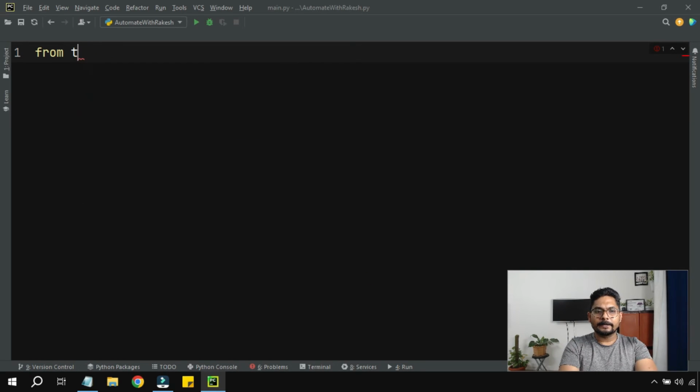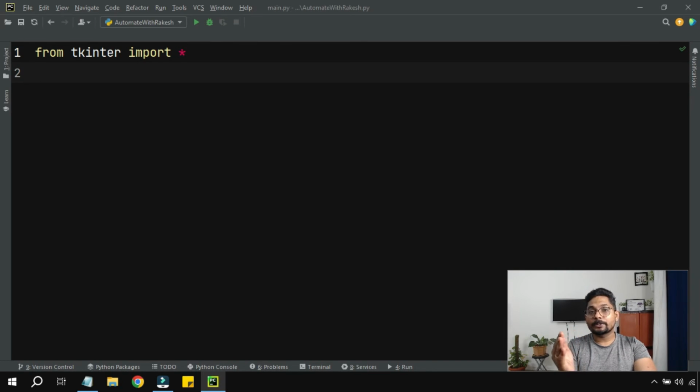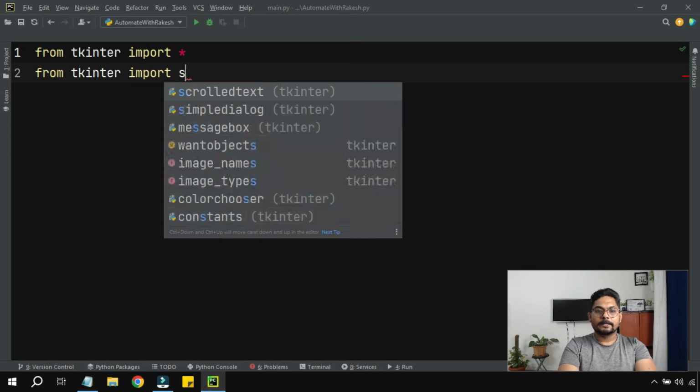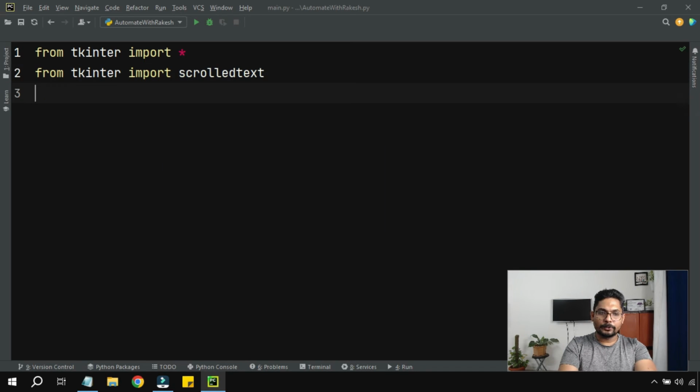Now to avoid that, this is the way you can write. From tkinter import star. Okay, this is another way of writing. Instead of saying import tkinter, you can also say from tkinter import star. This helps you not to take the name tkinter several times in your code. Okay, so that is the benefit. Now the other thing that we need from tkinter is the scrolled text. Okay, these are the two things that we need.